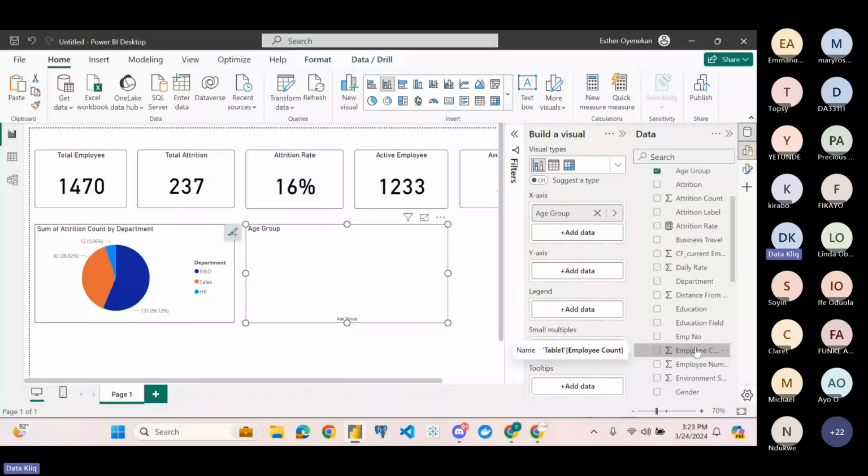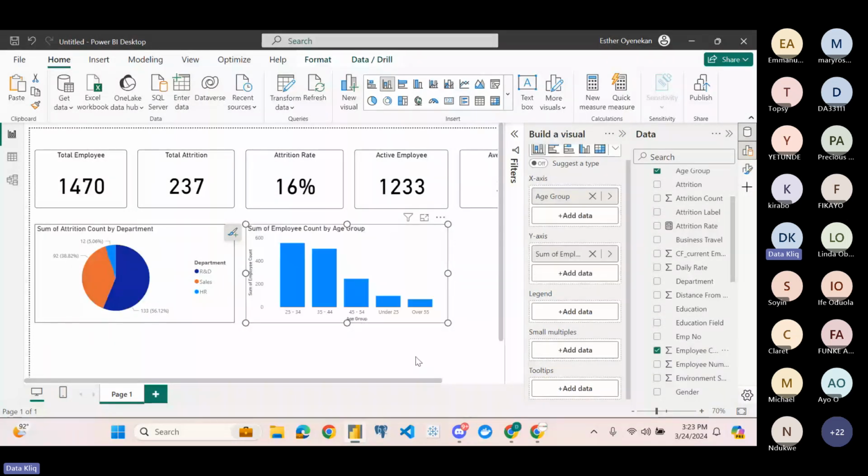So we can see this is going on already. You can leave this the way it is if it answers your question. So we know that from 25 to 34 years of age, we have 554 people in that group.